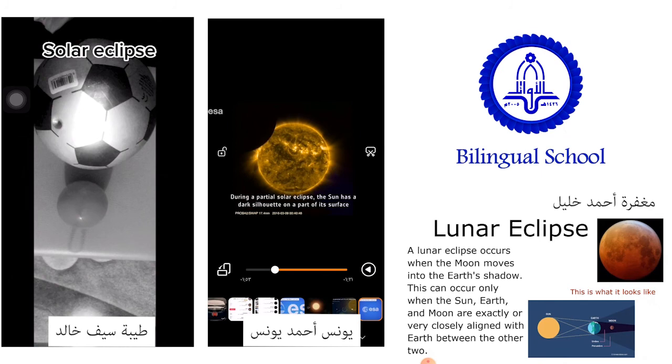During a partial solar eclipse, the sun has a dark silhouette on a part of its surface.